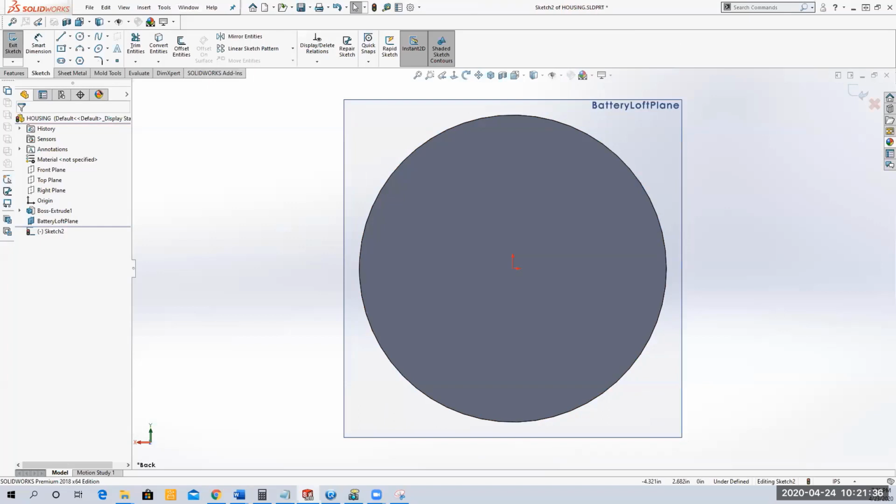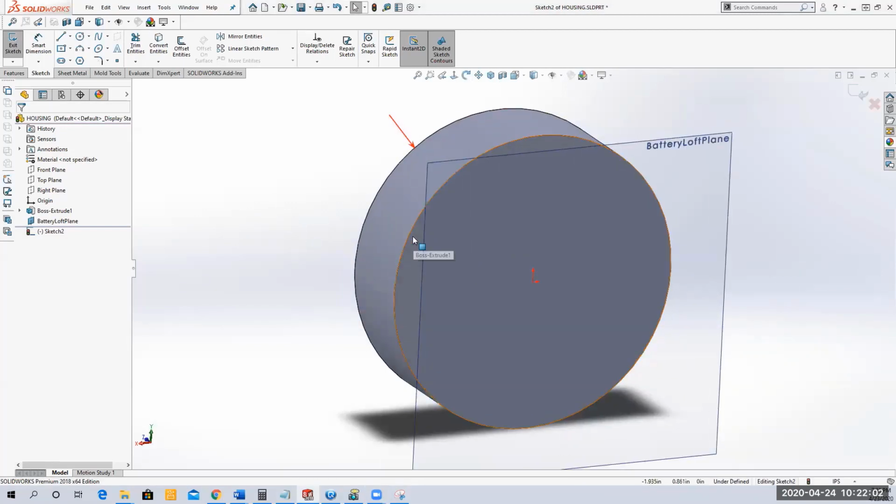Now, what tool should I use to copy the outside edge of that circular? How do I copy that outside circular edge into my sketch? What should I do? Convert entities. Convert entities. Thank you, Jim. Okay, so I'm going to select this edge. See how it highlights in blue? And then I'm going to select convert entities.